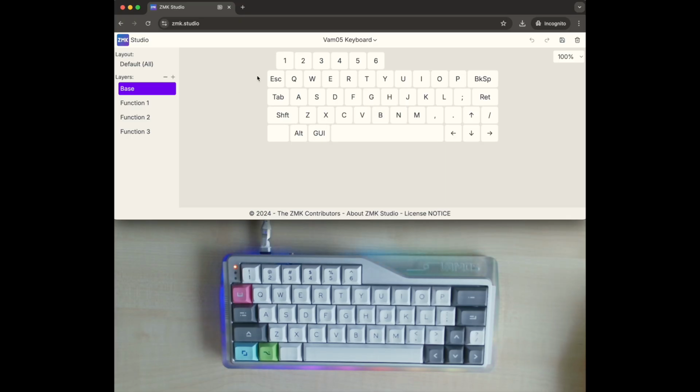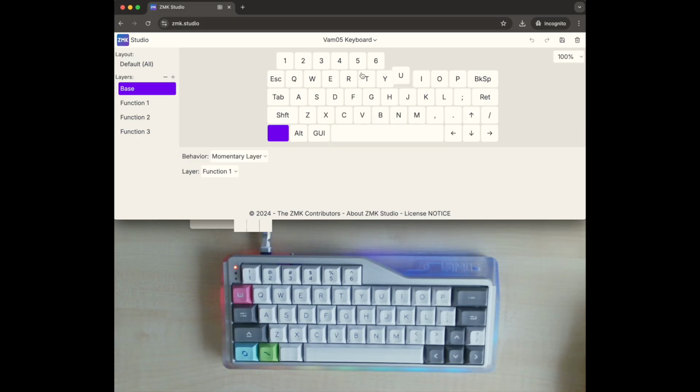The first thing you'll see is the base layer, which is your default layer. If some keys look empty, don't worry. It's just because the key names are too long. You can click on a key and the full name will show up at the bottom. For example, this key is momentary layer 1, which stands for momentary layer function 1.